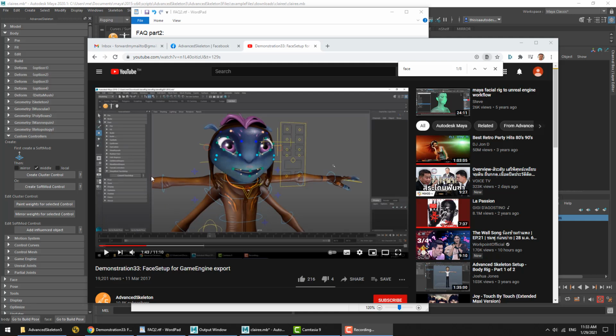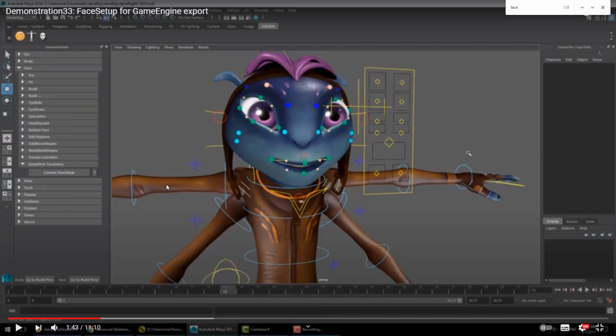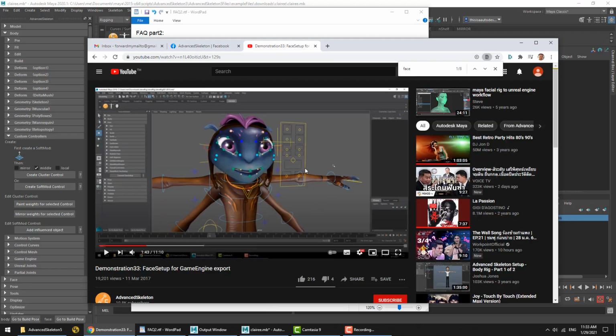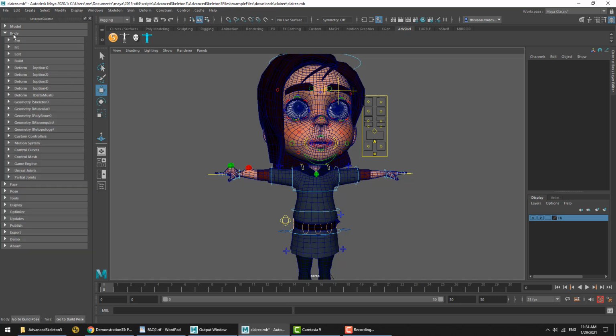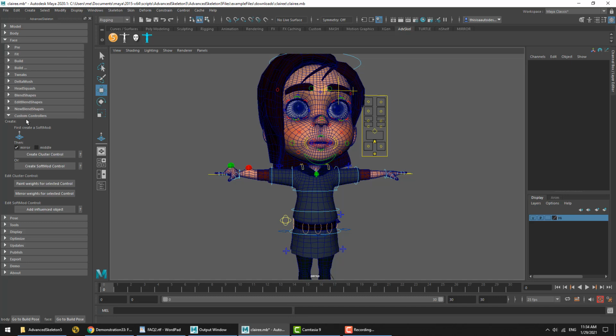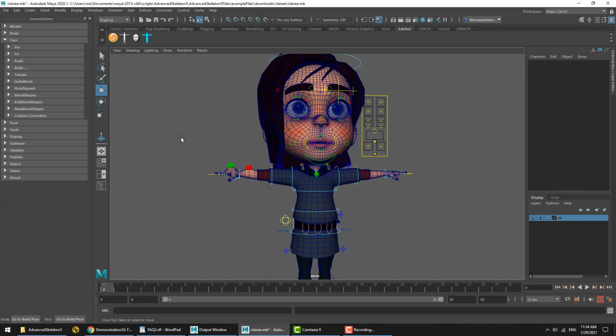Now this is showing the older version of the AdvancedSkeleton face setup, where it was necessary to hit this button called Convert Face Setup in order to convert the complex layers of deformers into a simplified face setup before exporting to a game engine. However, this was only valid for the older version of the AdvancedSkeleton. In the new version, this is no longer required.